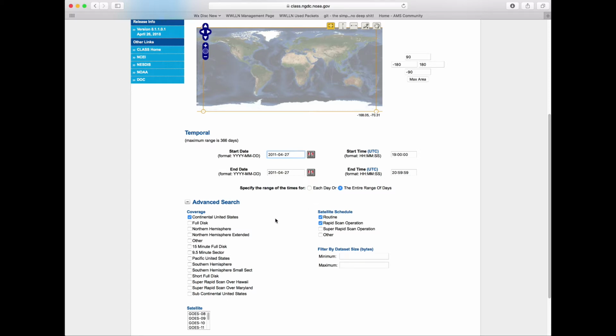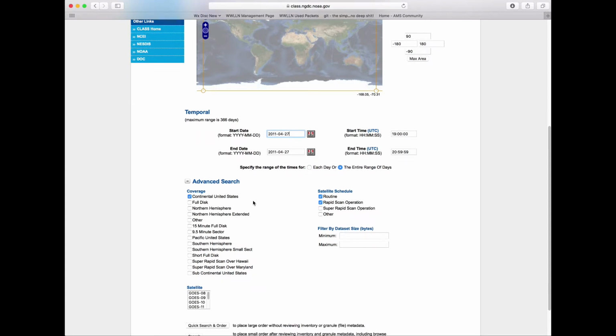Specifically here, we're looking for data over the eastern part of the CONUS, and so our coverage is going to want to be the continental United States. So go ahead and make sure you have that checkbox clicked for continental United States.